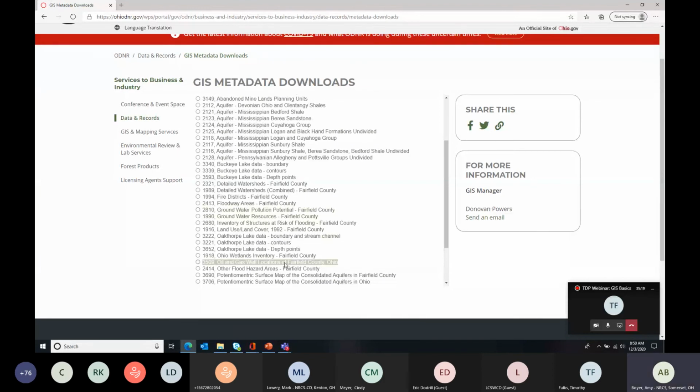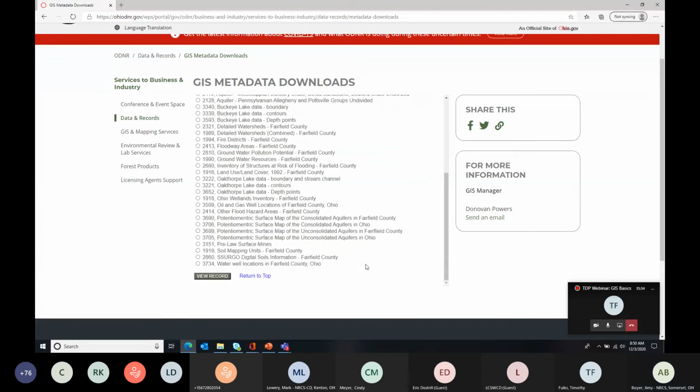Other things that are good to know, if you're in an area that has a lot of oil and gas wells, it's good to know where some of those are. Other flood hazard areas, especially if you have a lot of flood control dams, you're also going to have a layer like this. Obviously, we have our SURGO soils, which is what we should all be using. We have the water well locations.